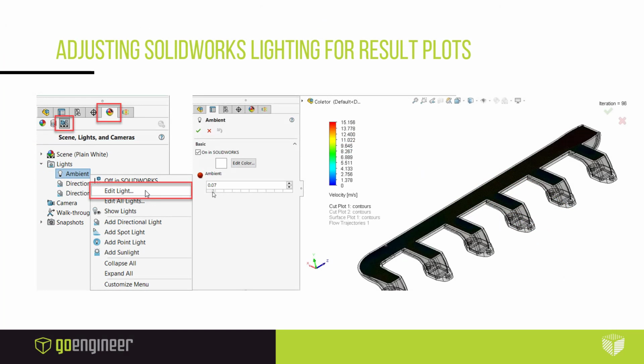Next, let's show some neat tricks that I've discovered over the years while working with Flow Simulation. Since Flow Simulation functions inside the SOLIDWORKS ecosystem, we can take advantage of SOLIDWORKS environments. More specifically, the lighting settings under the multicolored sphere tab called the Display Manager. We can use this to fine-tune the visibility of our result plots.